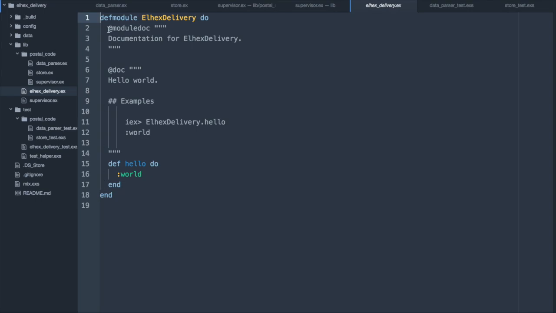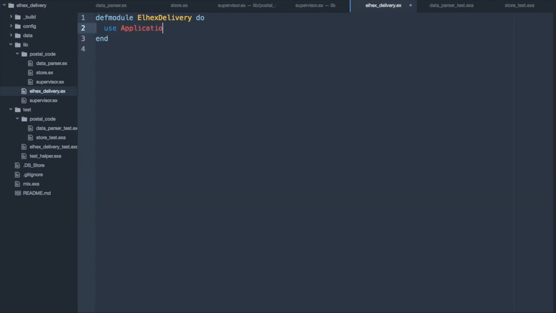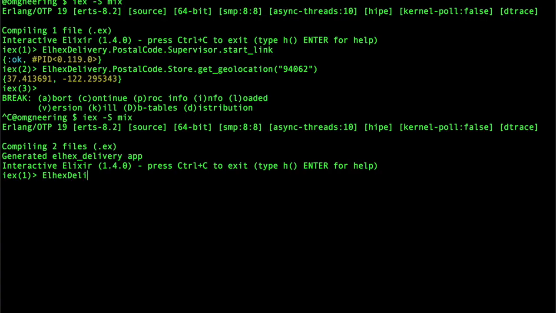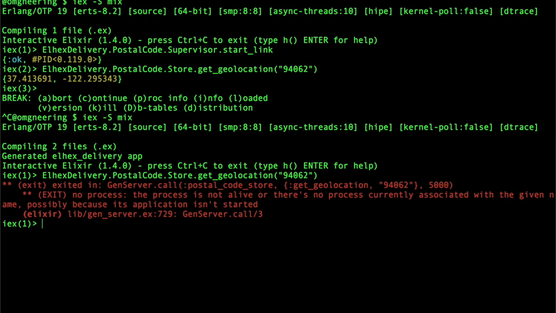Now we need to go back to the very first module that was generated by default and turn it into an application with a callback method that's going to start our main supervisor. And that's all we'll ask it to do. Once everything is wired up properly, we can expect all the GenServer processes under the main supervision tree to start up as well. Mix is going to call the start callback method by default. Going back to the console, we can expect to use the postal code store getGeolocation method without having to start up anything explicitly. However, we get an error saying that our process isn't running, so what's happening?